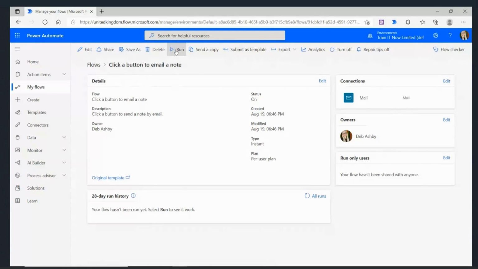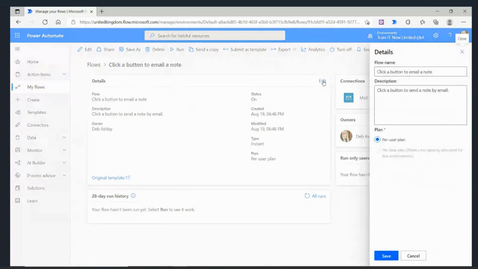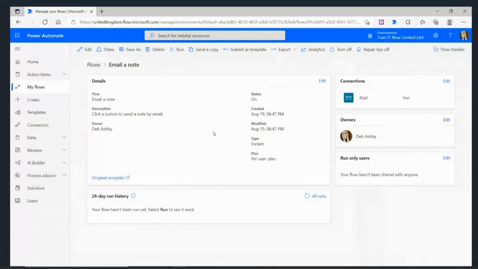All right. Now, before we do that, I'm actually going to edit this flow and just change the name because currently it says click a button to email a note. I want to make that a little bit shorter. So I'm going to click the edit button in the top corner. I'm going to change the name of the flow in this pane on the side. And I'm just going to say email a note. I could add a description if I wanted to. I'm not going to. Let's just click on save. So now I've changed that flow name. Now that I've done that, I'm going to run the flow and I'm going to click the run button in that top menu.